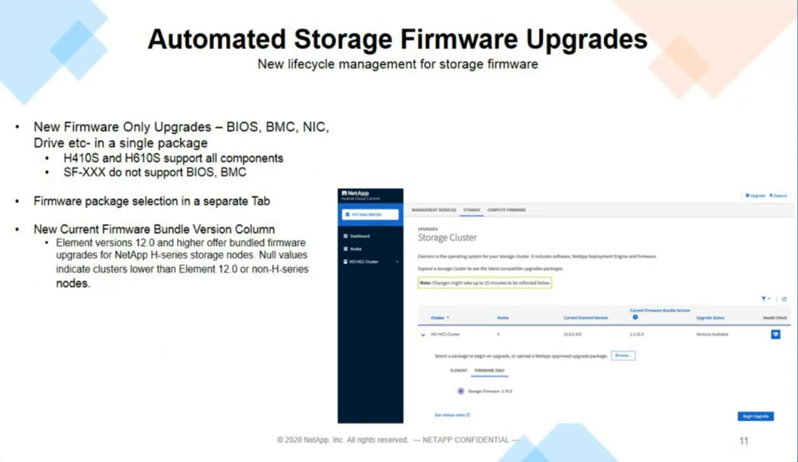Automated storage firmware upgrades. So next to the management, you can go to storage. You have either the Element that you're going to upgrade to or the firmware you're going to upgrade to, with the release notes. So the firmware bundles are available in 12.0 or higher for the H-series nodes. Note that the older SolidFire nodes, like 19.210, 9010, don't support the BIOS and BMC upgrades for the firmware in the HCC.